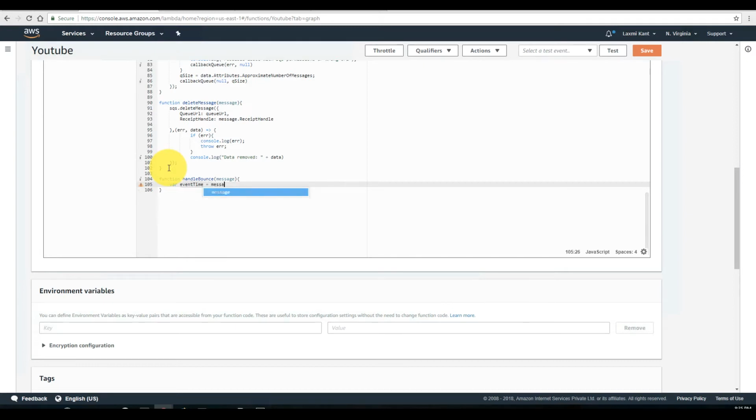So what type of event occurs? That means when the bounce occurred. So message.bounce.timestamp. Here it will navigate to the message, then bounce, and then timestamp. So it will get the event timestamp for that event.